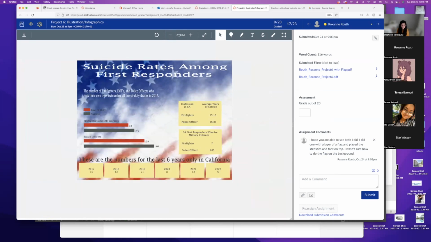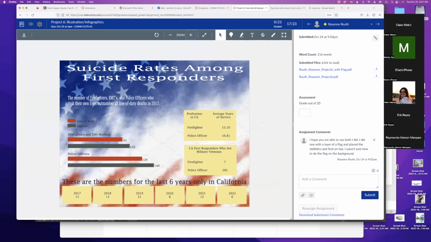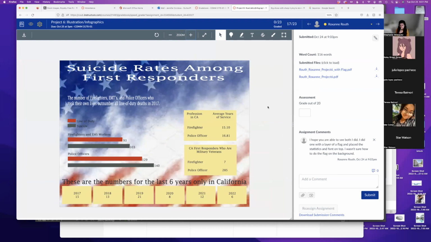So Roxanne made an infographic. Are you here? Yes, I am. I saw you earlier, but when I'm in screen sharing, you all file in and I lose you. Okay, so this is a really effective infographic. I like that you added the background.